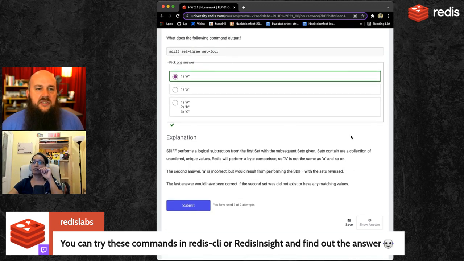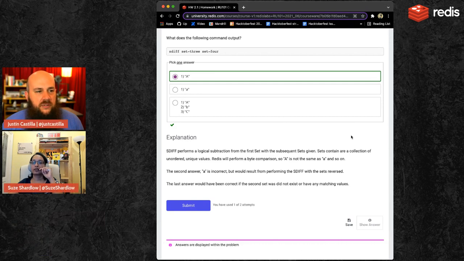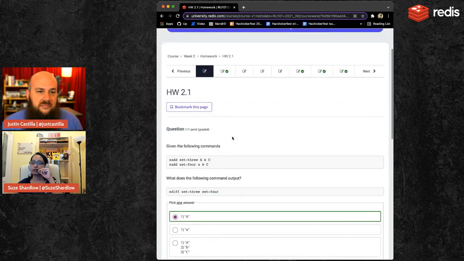SDIFF is a little nuanced. You always have to remember which one's first. But this is a great question just because it kind of forces you to envision. You can, of course, put this in your Redis Insight command line just to verify it. But it's always good to suss it out logically before entering it in. Yeah, definitely. I do try and think about them first before I type them in.